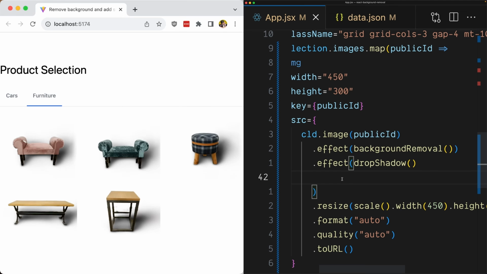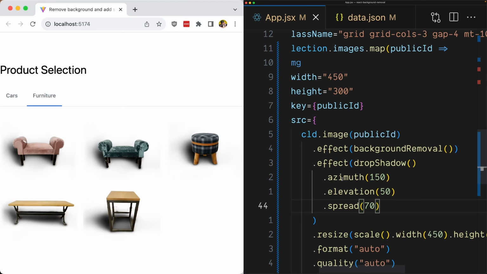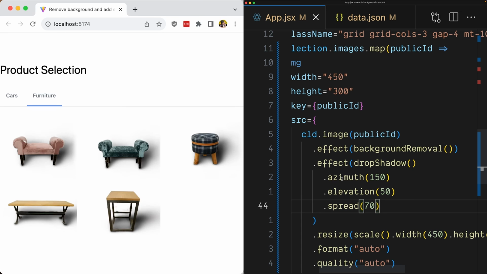Let's add these options to the drop shadow effect. Let's add azimuth 150, elevation 50, and spread 70. Now check the result and compare with the previous one. By changing these options, you can achieve different shadow results.